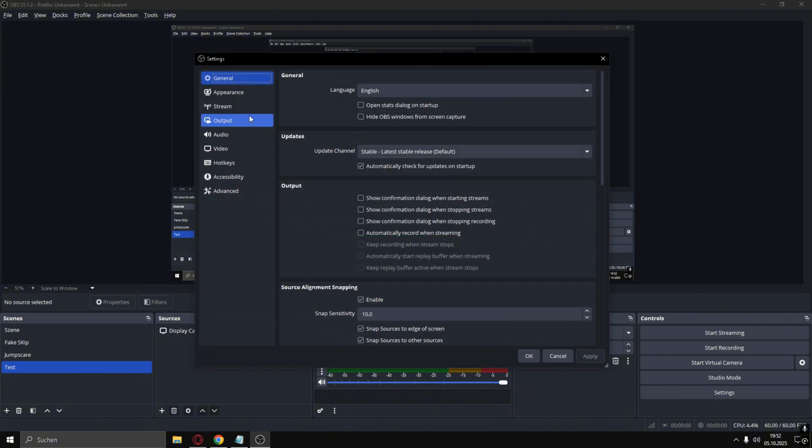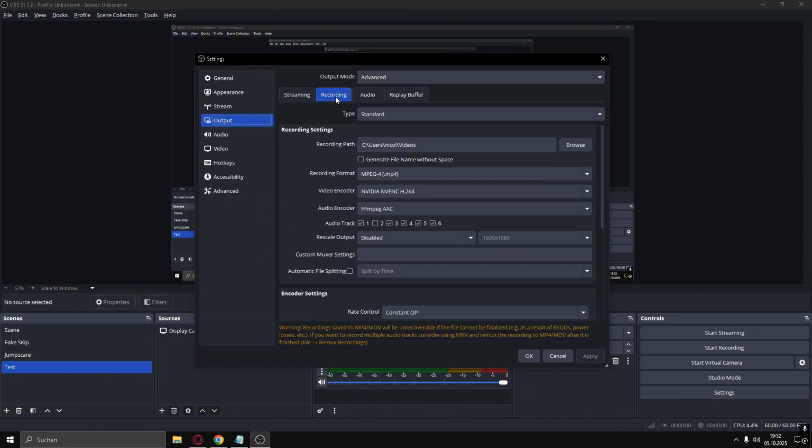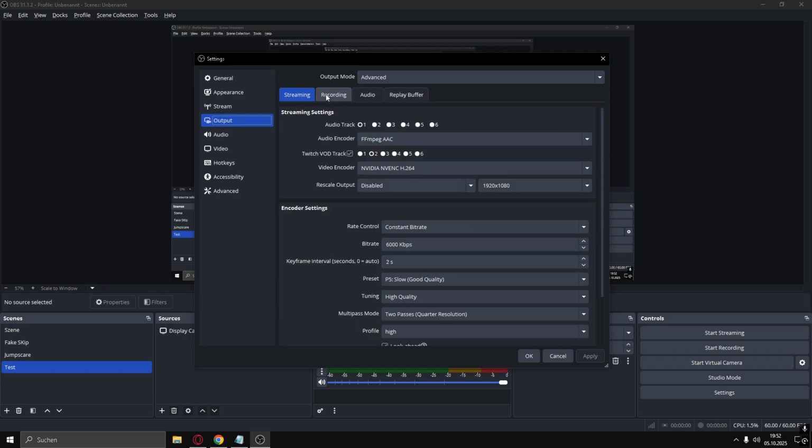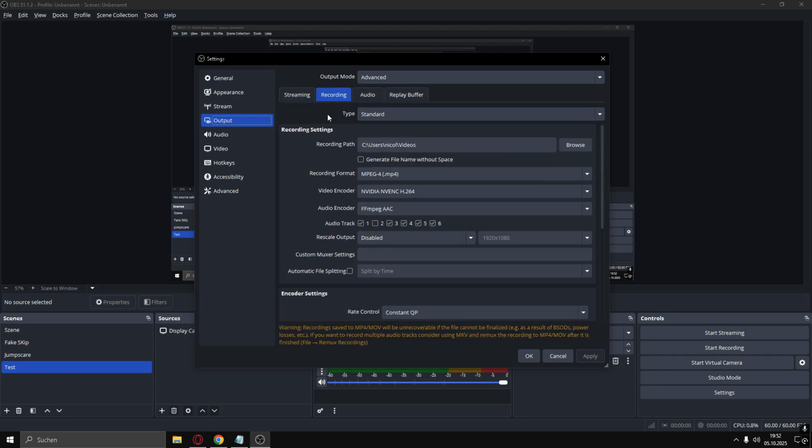Open Settings again and go to the Output tab. Set output mode to Advanced. Select either streaming or recording, depending on where the problem occurs. Choose the audio track you want OBS to use. For recordings, note that only one track will play back by default. Click Apply and then OK.